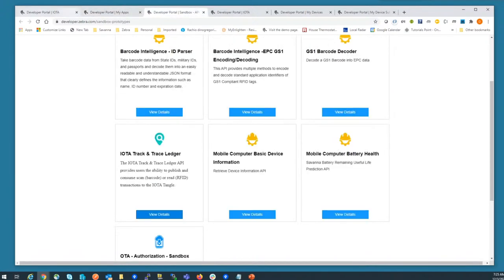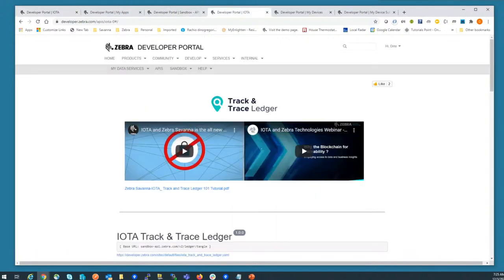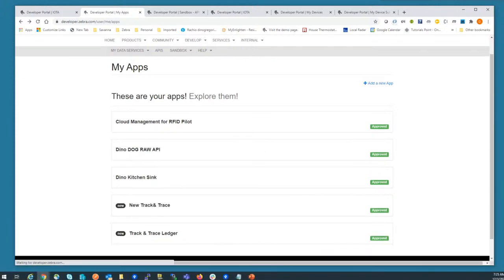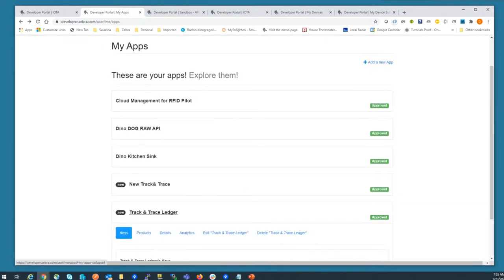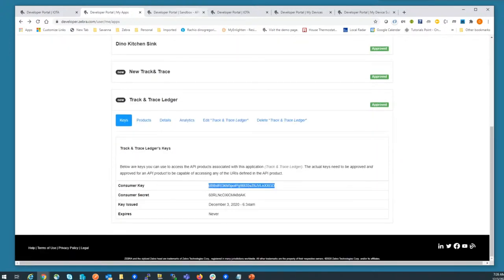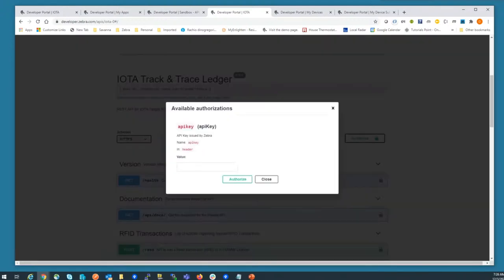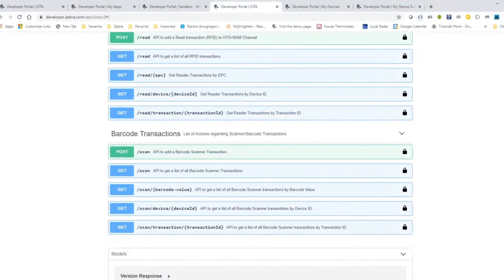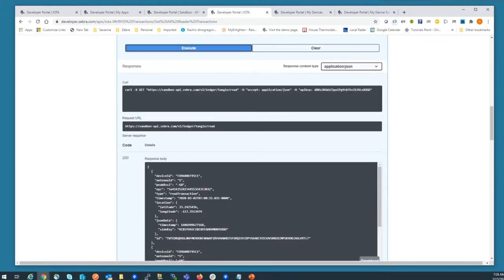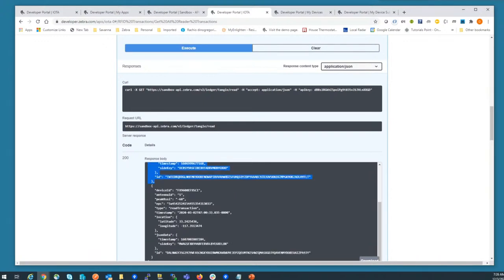Hang on, where'd it go? I lost it. Oh, I'm in too many things. Let me refresh. Okay, let me go into this one. Oops, grab this one, copy, go back here, go here, paste, authorize, close. So now if I go to the reader and do a get with that API key, you'll see I have two records show up that I put in this morning.